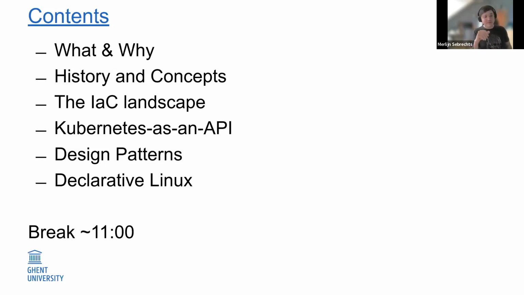Finally, I'm going to talk a little bit about design patterns in order to implement infrastructure as code best in your company. And then I'm going to end with a little bit of a peek into the future of declarative Linux. In about an hour, we will have a short break.